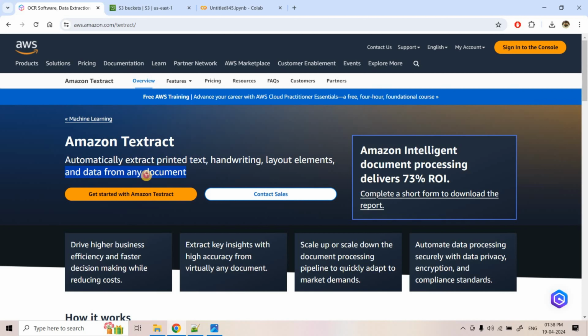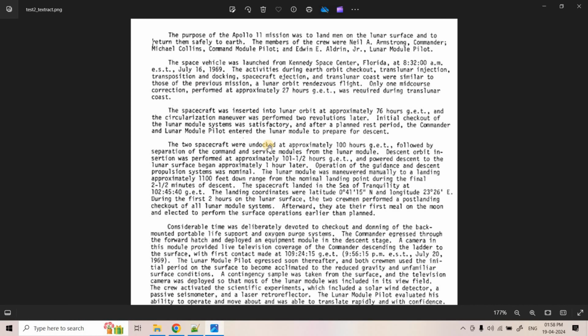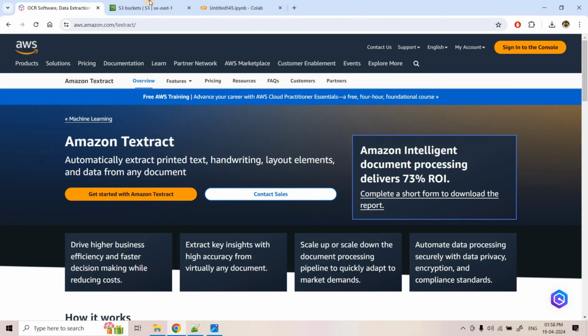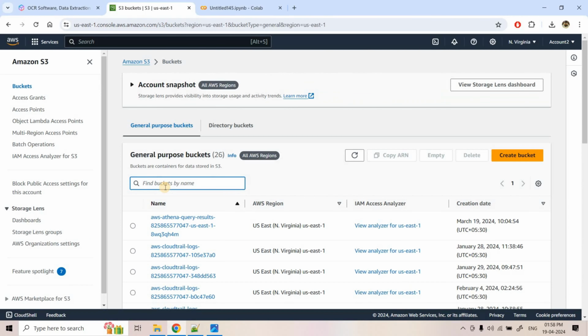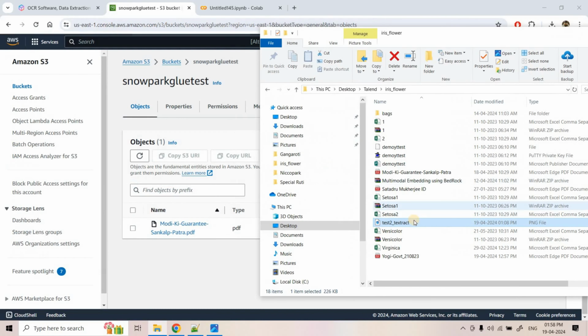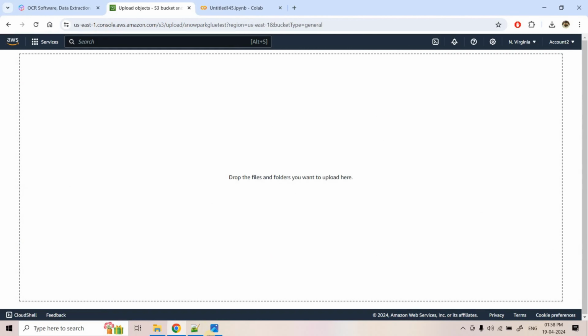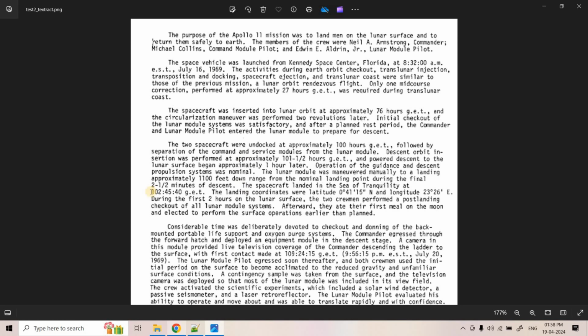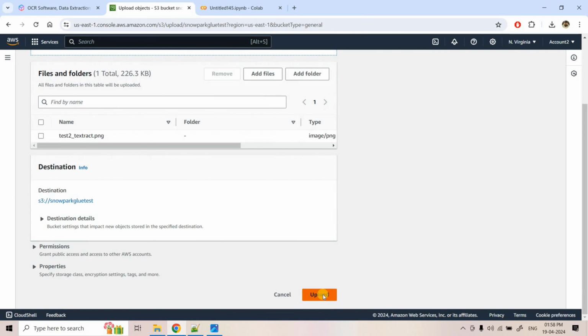So without any further delay, let's jump directly into the practical with this service, and then we'll eventually explore how to integrate Textract with LangChain to implement a RAG pipeline where our data source is a scanned image. Here I have my S3 bucket, and I can upload this image, which contains the Apollo mission description. I will click on upload.